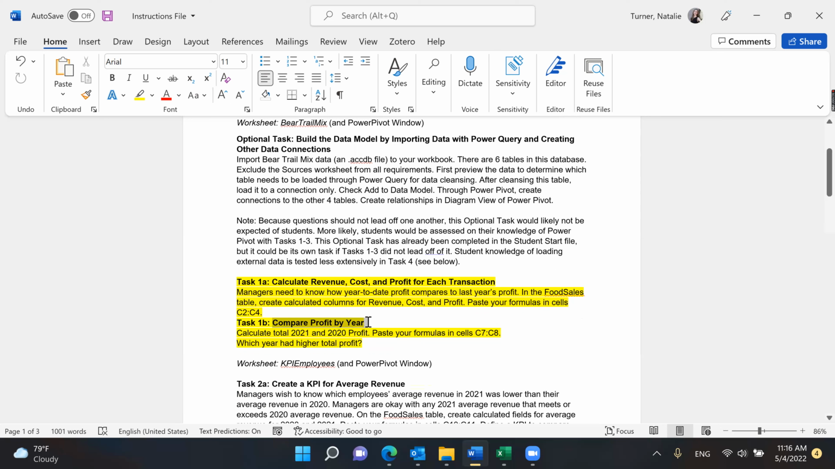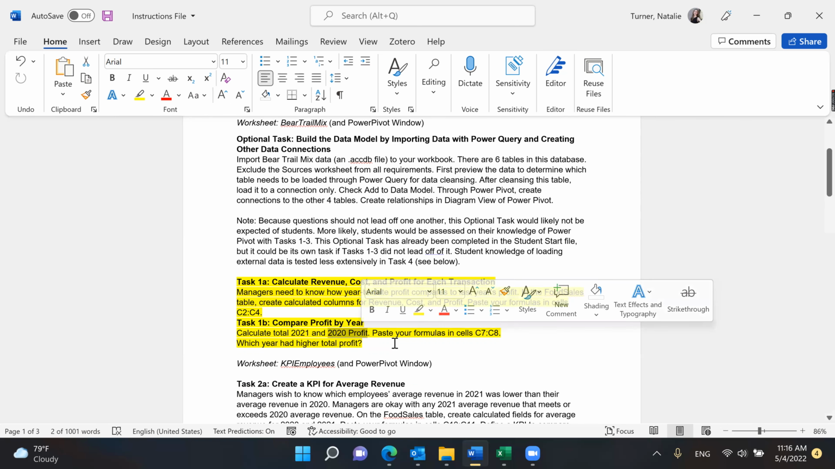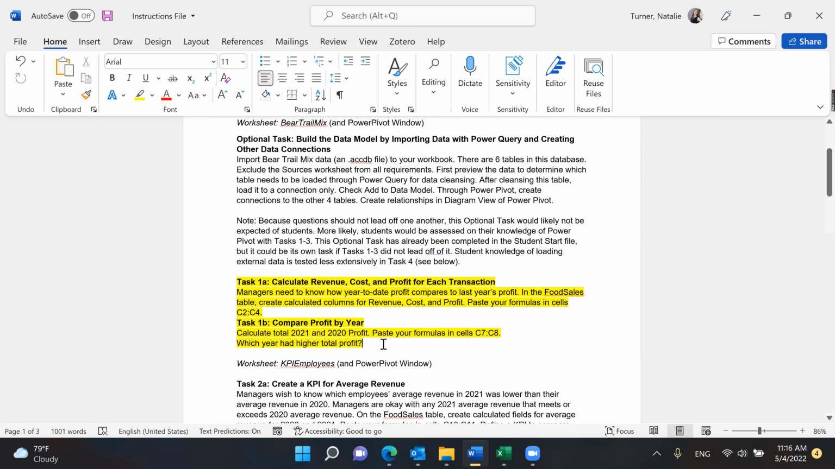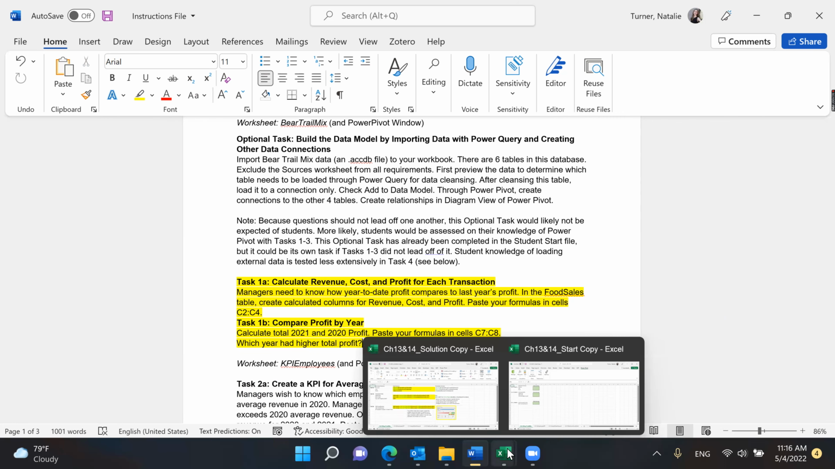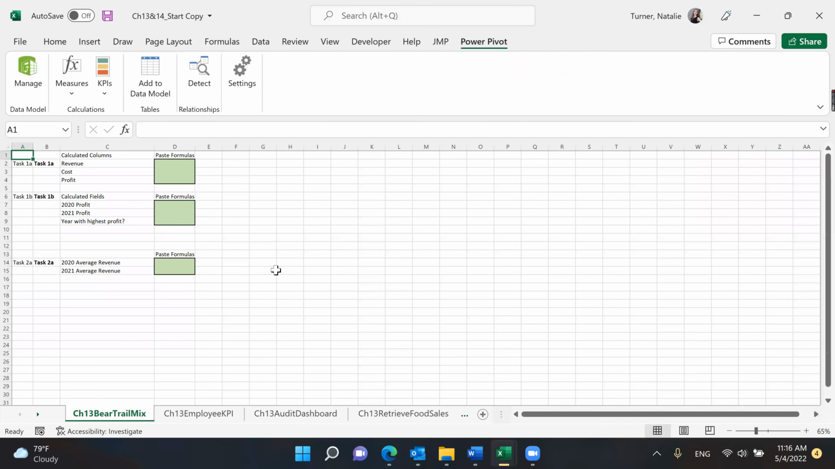And then our second part of the task is to compare profit by year. So we would want to calculate 2021 profit, 2020 profit, and then determine which one had a higher profit. Are we doing better in 2021 or are we doing worse than we did in 2020 as far as our sales are concerned? So this is the start file the students are given. Task 1, they're just told to paste the formulas for revenue, cost, and profit, as well as for their calculated fields, and then select from the dropdown which year performed better.